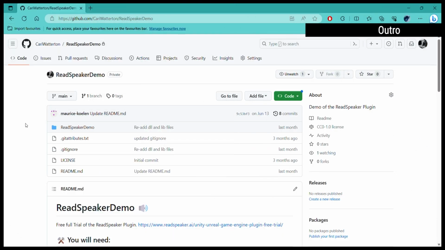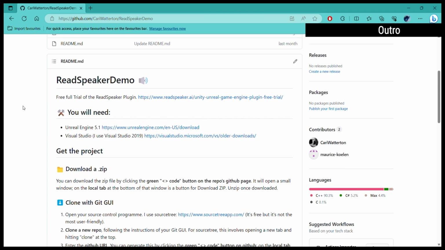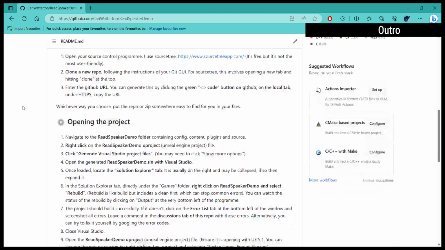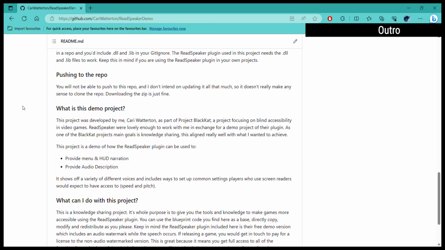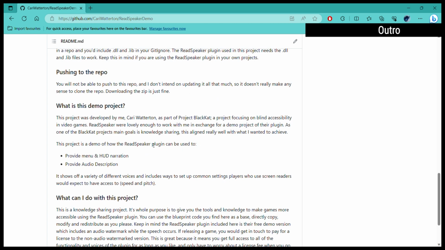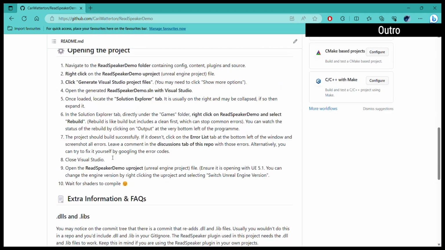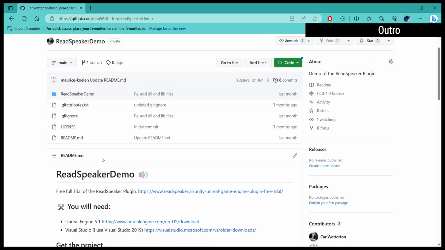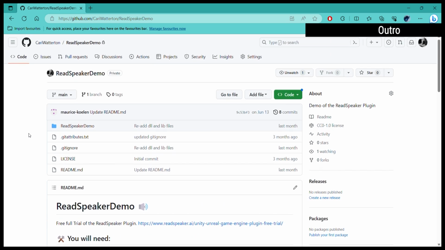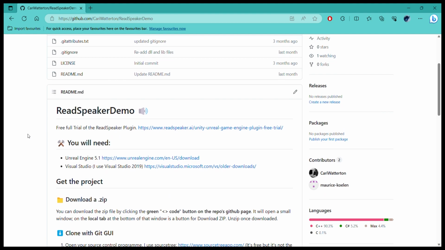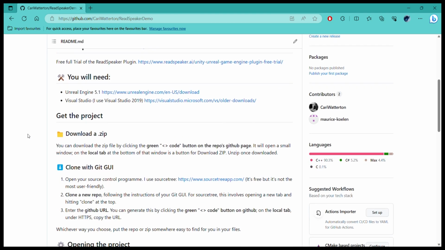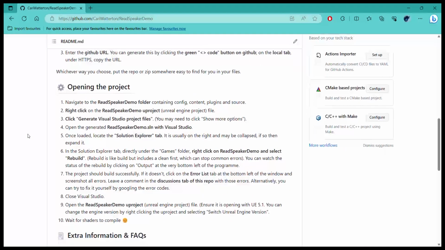So that's the ReadSpeaker demo. The ReadSpeaker demo is available on GitHub. There's a README which explains how to download it and how to run the project, and there's some extra information in terms of pushing to the repo and the project intentions and what you can do with it. There's a ReadSpeaker plugin that's also available for Unity, which can be used for exactly the same things. It's just that I've built this one in Unreal. And you can also get the ReadSpeaker demo API for other engines.